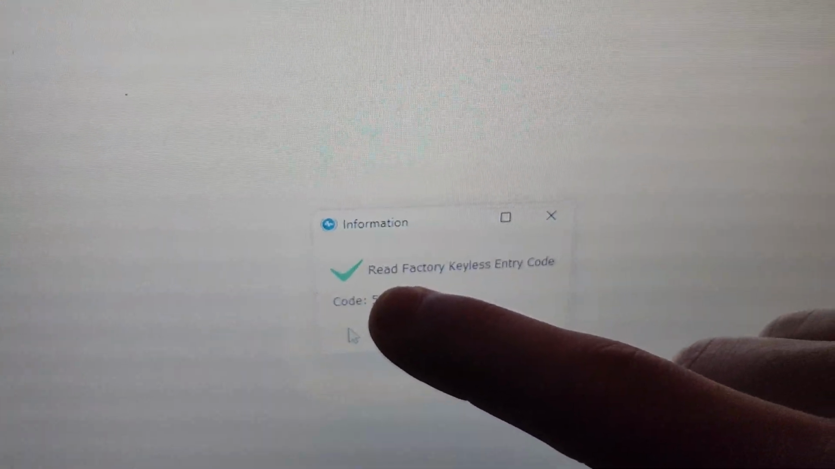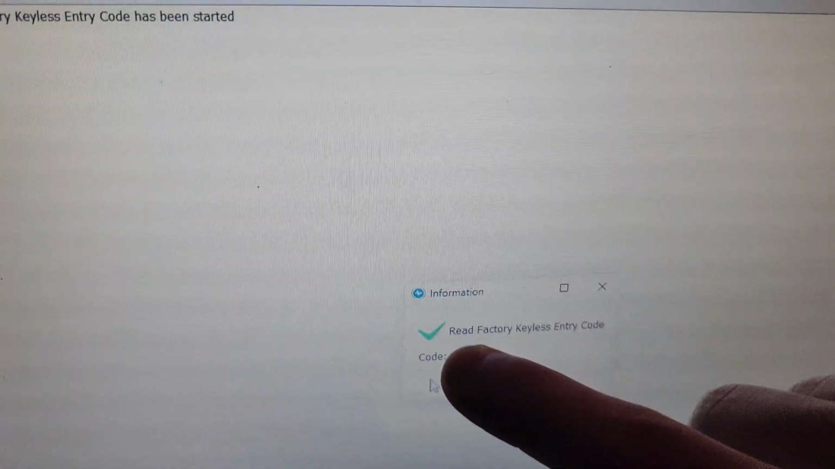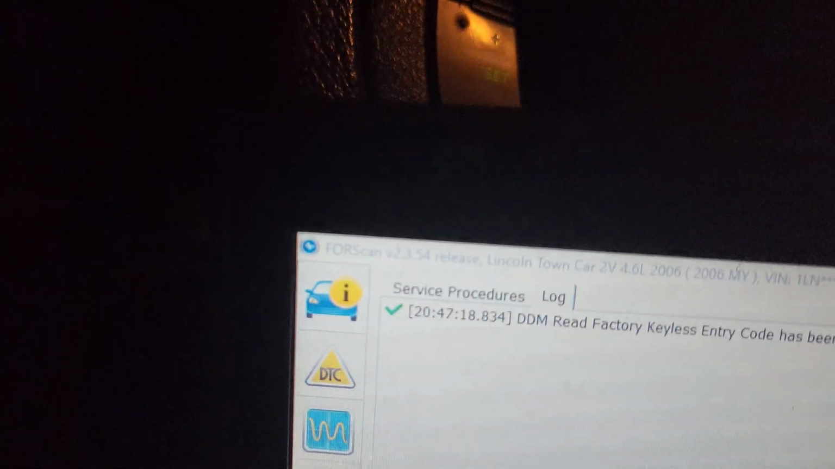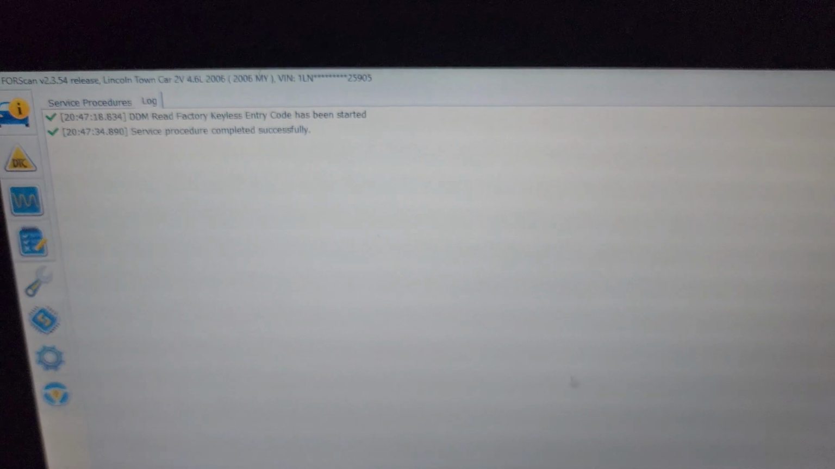And that's what it is. We can see the first code is 5. And then the rest of them, of course, I'm not going to show you for security purposes.